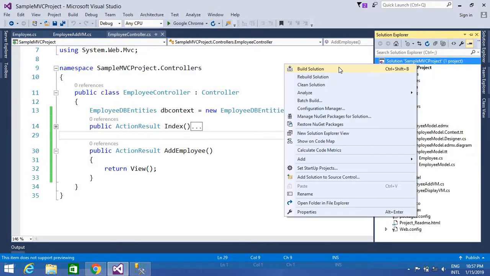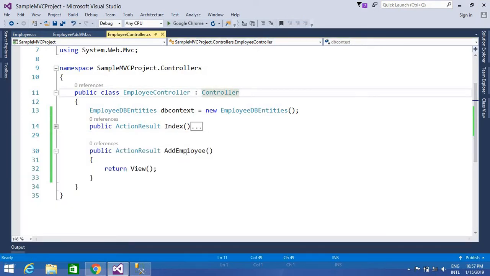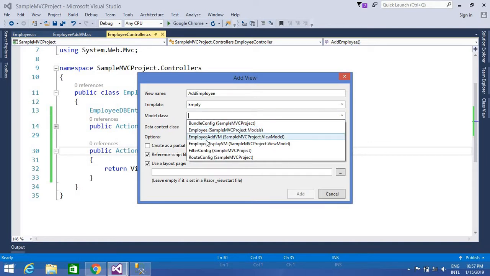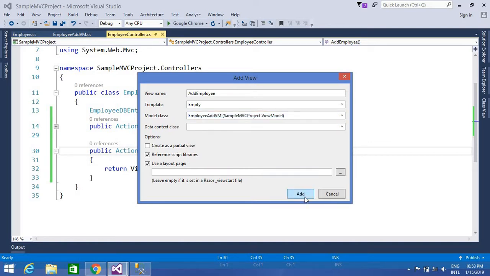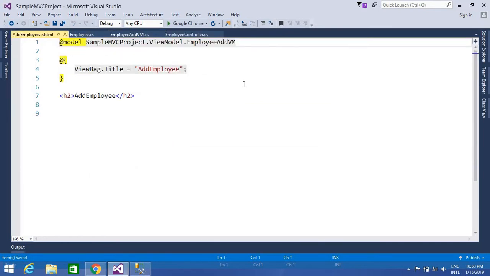Just build the solution. Okay, so now we'll create a view for this one. Add a view. First is empty. I'm giving a model class for that, EmployeeAddVM, and the DB context let it be empty. Add a view for that. Okay, now we just created an empty view.